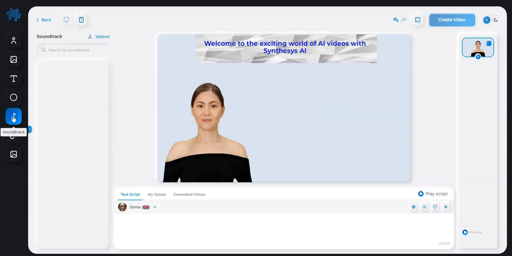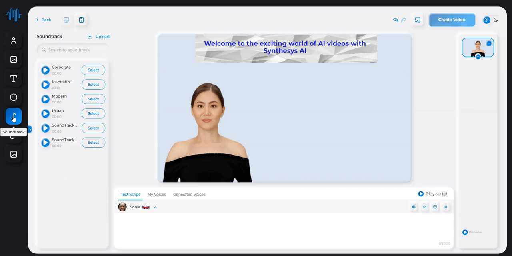Then we have the soundtrack option. So if you need your video to have a background soundtrack, you can always choose from the 4 that we provide inside the app. Or if you have a different soundtrack that you like, you can always upload it using the upload button. So this is one of the soundtracks. These are 2 of the soundtracks that I have uploaded from my computer. This soundtrack will continuously play along with your video.